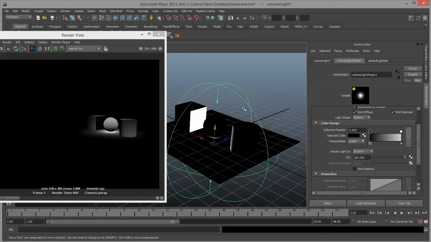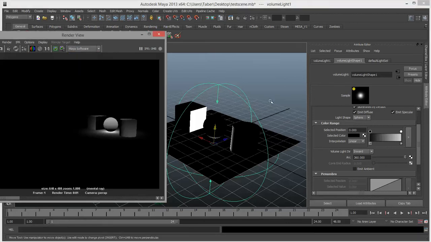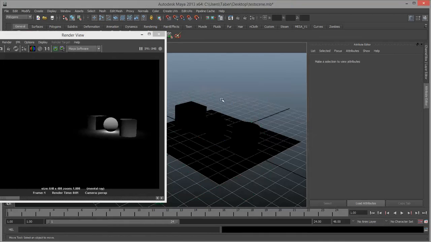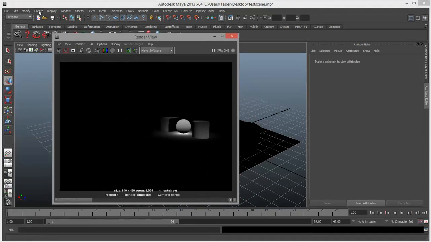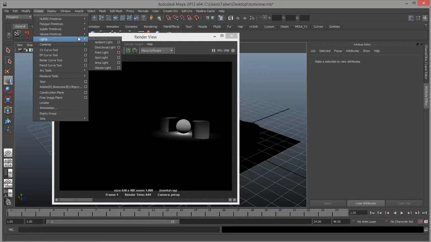But that's a really weird use for a light, and I really can't think of a practical use for it, but just be aware that it exists. I'm going to change this back to software for the remainder of our demonstration, though. Okay, so that's it for the types of light. There are really only those 6: ambient, directional, point, spot, area, and volume.